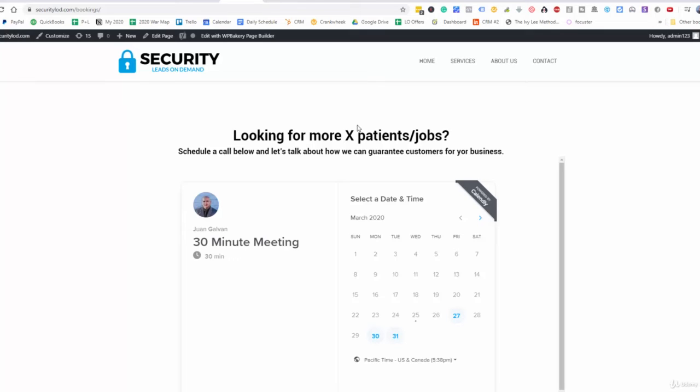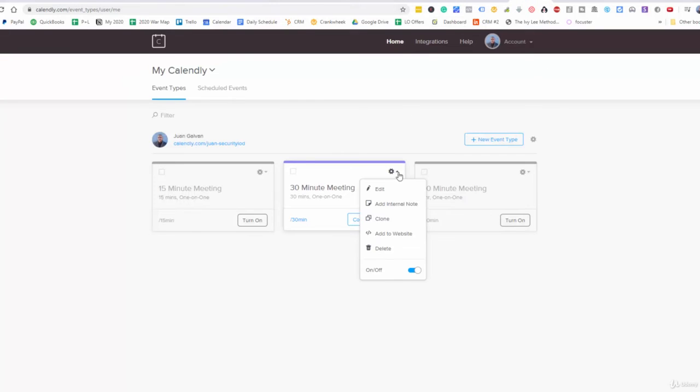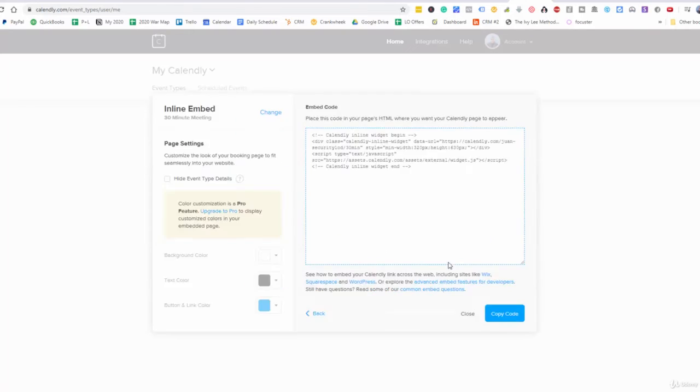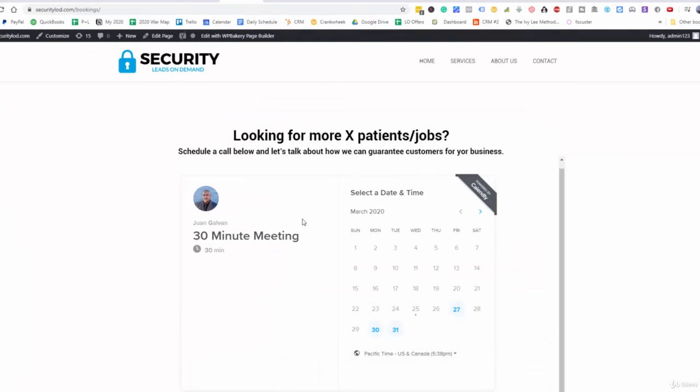If you want to learn how to embed this, you would go to Calendly here, and you would go to add to a website, and you would go to the inline embed here, okay? And you would copy this code, and you would open up an HTML form, and you would submit this code, and it would automatically pop this up here, okay?